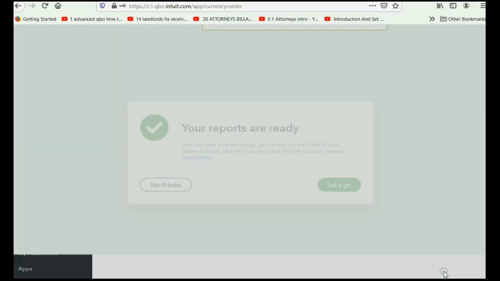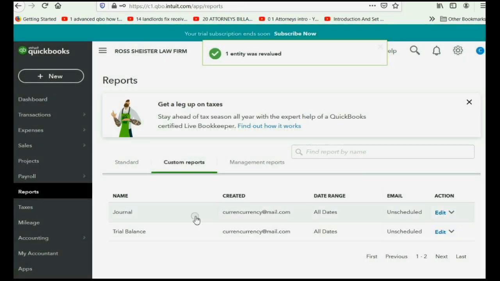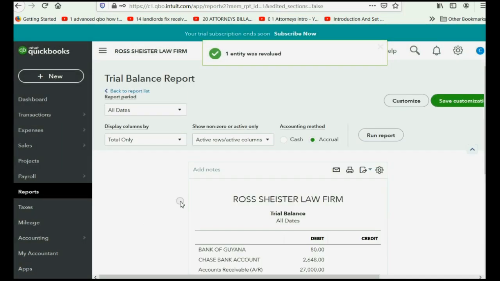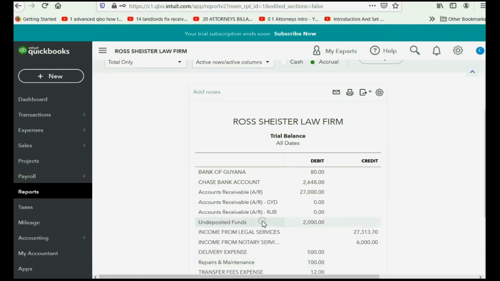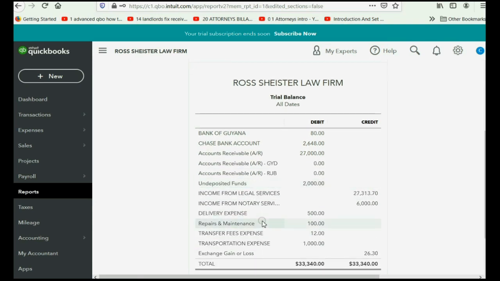Click revalue and save. You go to the trial balance, and now the numbers are what they need to be before you record the payment. The full gain has already been recorded, and the $15 has been added to exchange gain or loss, and the Bank of Guyana is at the proper balance for February 17th, $80. Now we can make the payment.